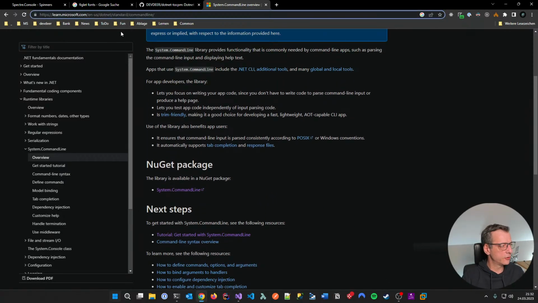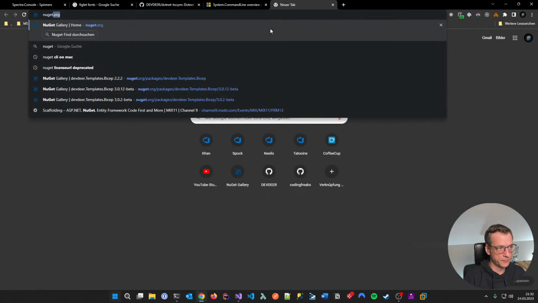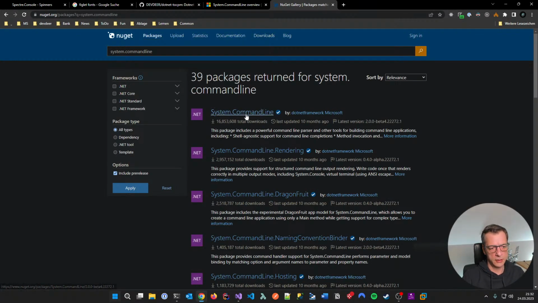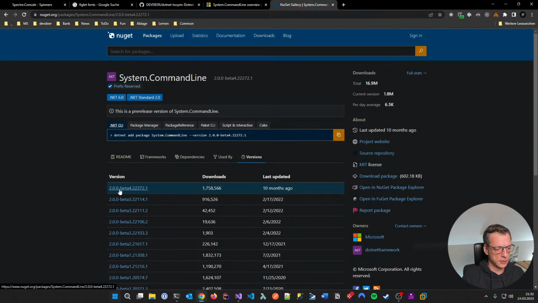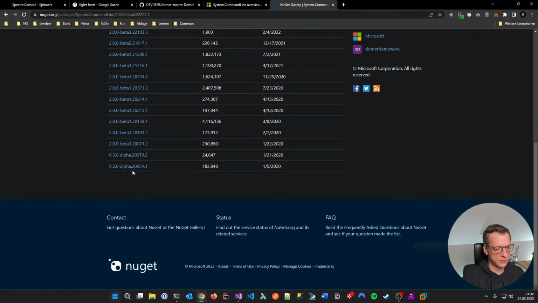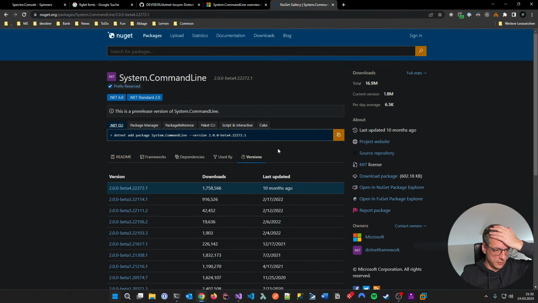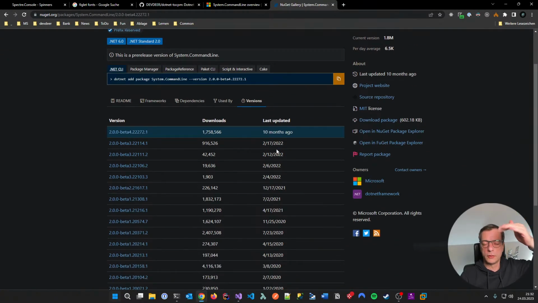Why I didn't use system command line in the first place was, if you go to NuGet and search for system command line, currently it is 2.0 beta, and I don't see any other version. Somebody told me don't even bother about this. Oh, I know where it was. It was on Reddit, I think. Yeah, it was on Reddit.